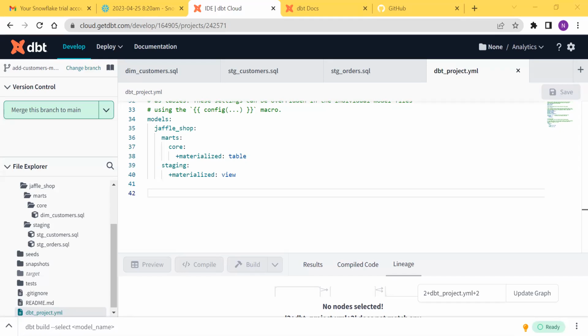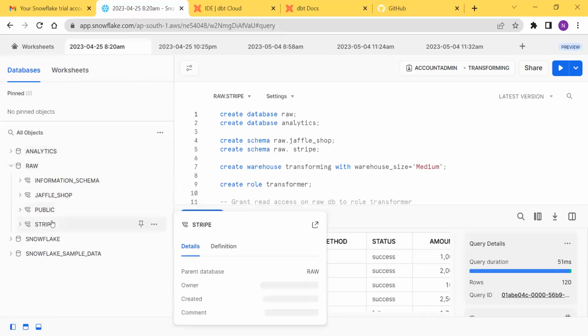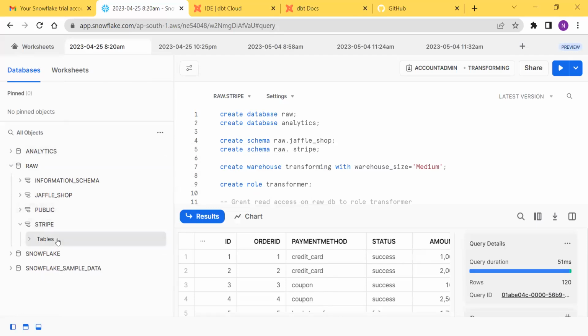If you see in the Snowflake, we have another table in our database, which is in the stripe schema. We have a table called payments, right? From this payments table, I want you guys to take out data from the payment model. So create a stage out of that table. Okay, let's see what is there.